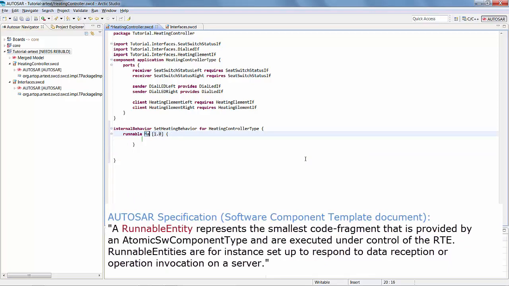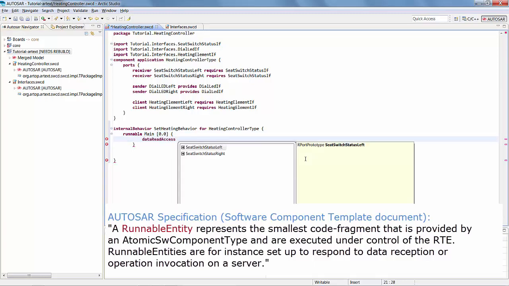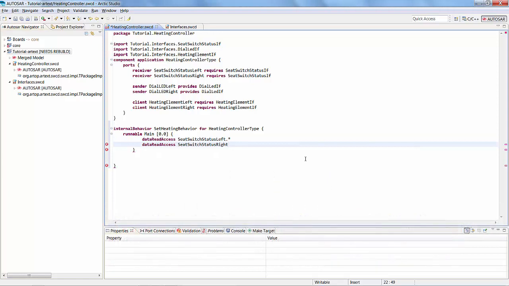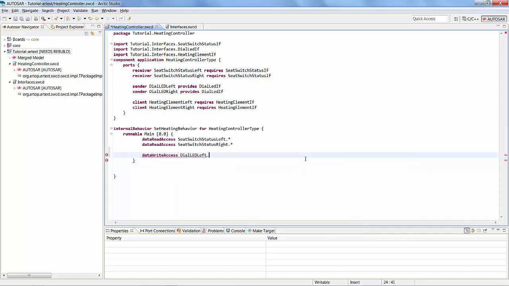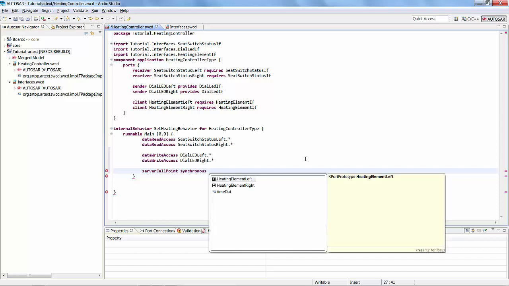What we have to do is add a runnable, and also here again I use a template to speed things up. And what we will need is data read access for the two receiver ports. We will need data write access for the two sender ports. The wildcard at the end means that we can access all of the data elements that are defined in the interface. And lastly, you need two server call points for the client ports.